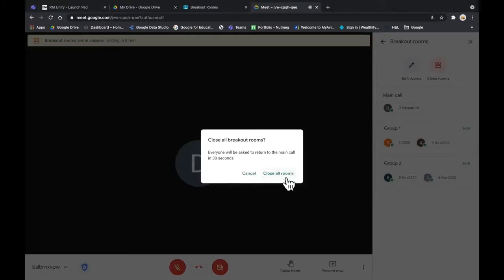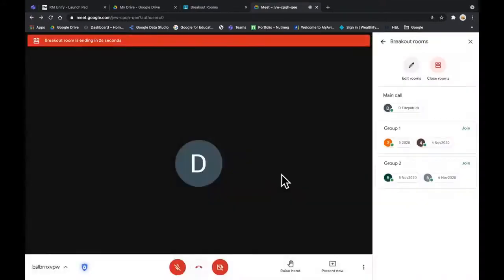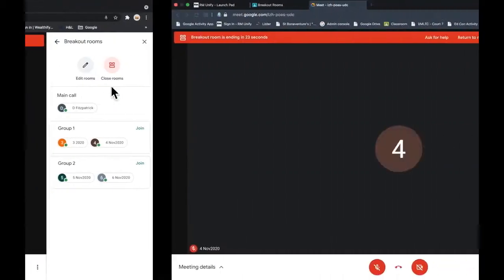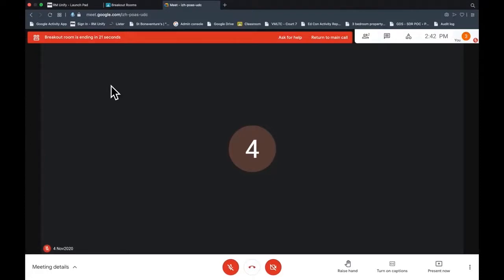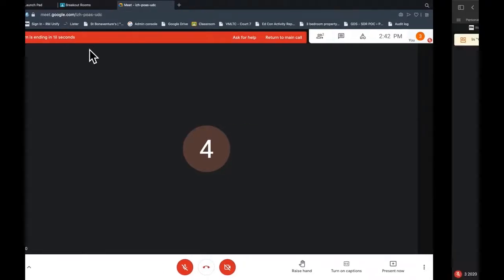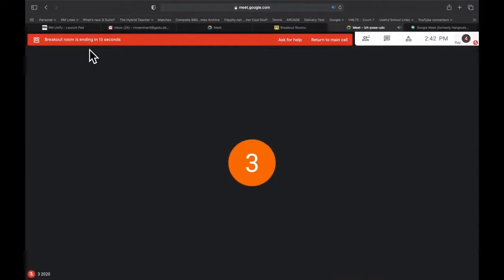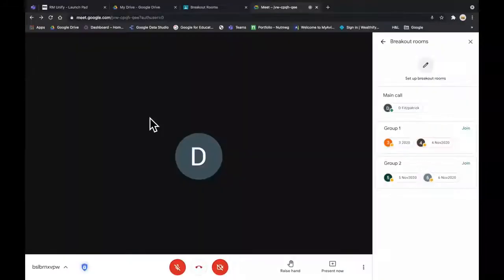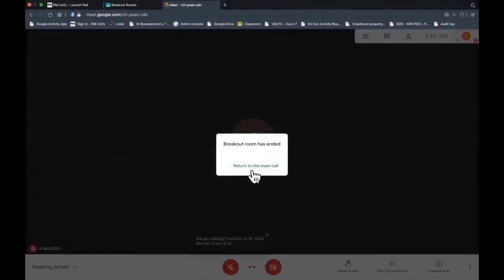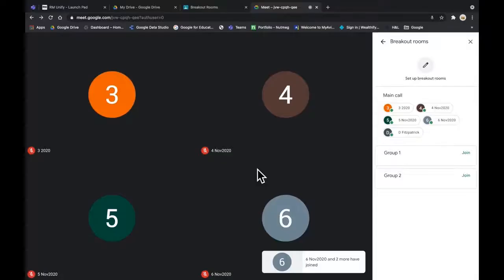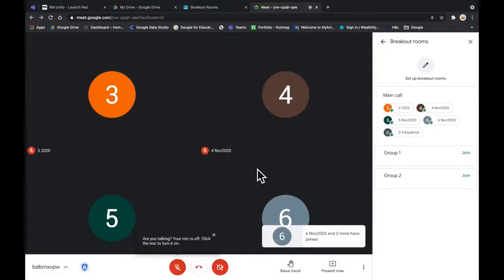So if I click here on to close all rooms, it says here now breakout room is ending in 25 seconds. And if we go and look at a student's page now, you can see here student 3 is being told his breakout room is about to end, as it is for all of the different students. And now you can see each student is being prompted to return back to the main call. And there we go. All the students have come back to my room for me.